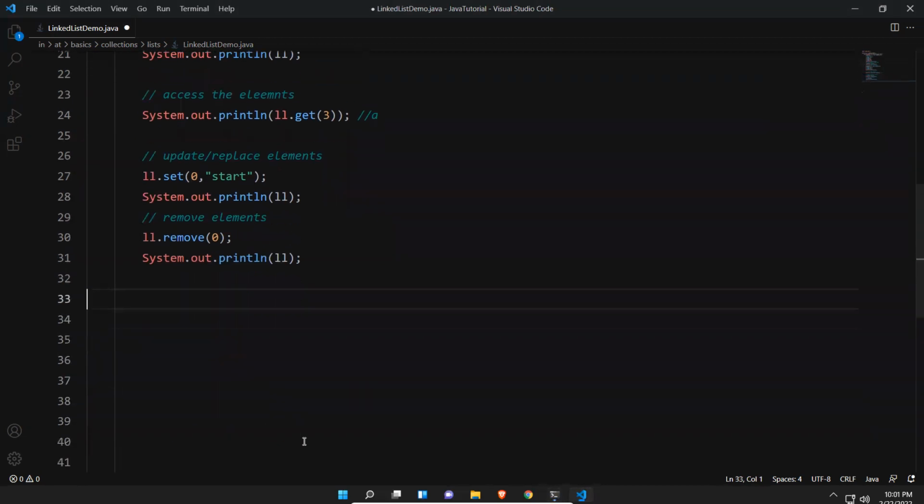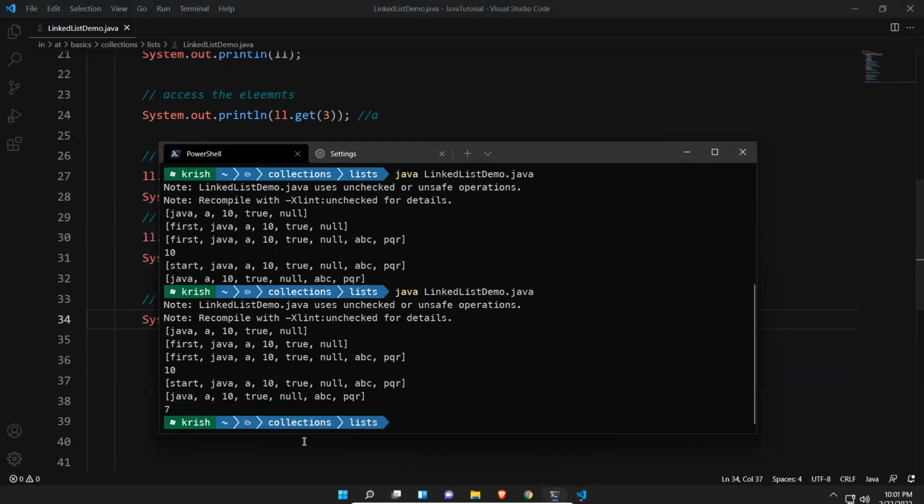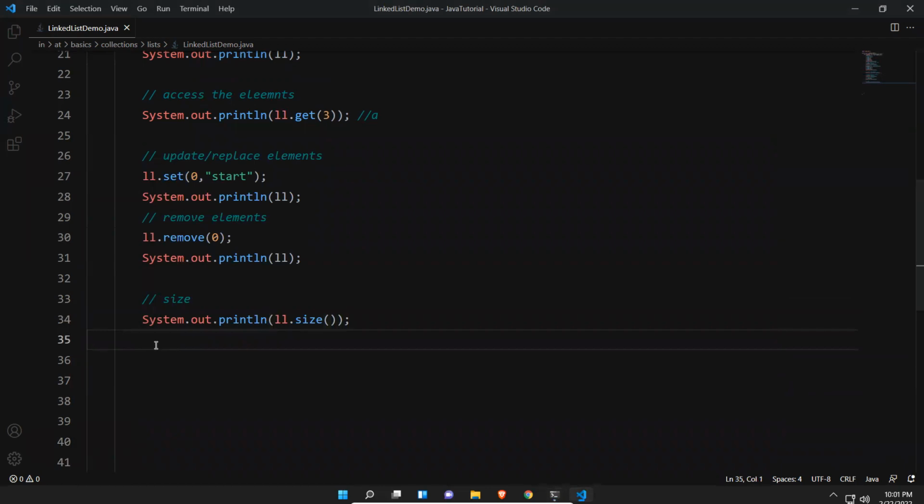So that is remove elements. Next we'll see size. ll.size, size is a method, and we'll see how many elements are there. You see, 1, 2, 3, 4, 5, 6, 7. So it is printing 7. Right, it is giving me the size.